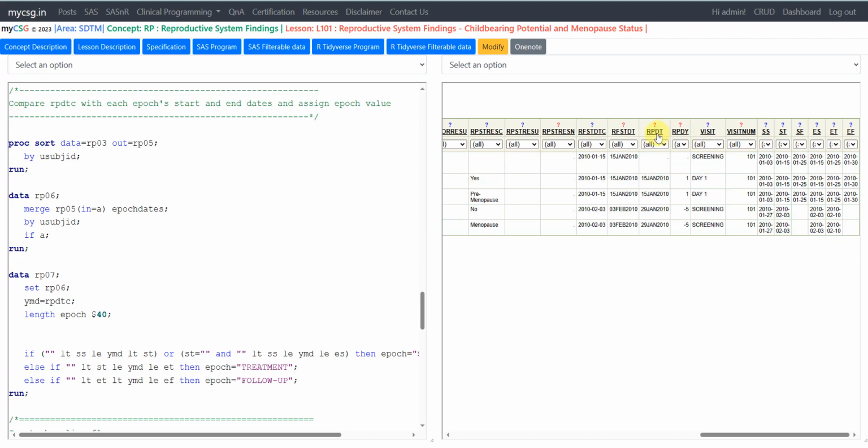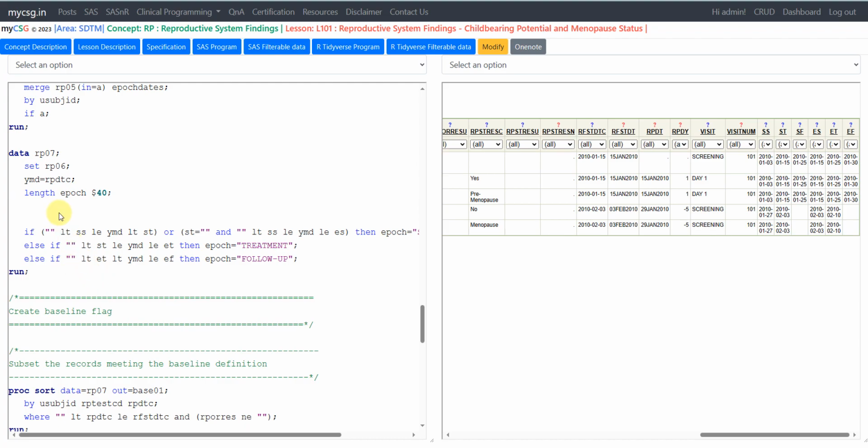In the next step, we would be comparing our RPDTC with the start and end dates of each of the elements and assigning our epoch variable. So let's see how that is being done here. We are creating a temporary variable named YMD and assigning the value from RPDTC to it. Here we are checking if our RPDTC is in between, if screening start is less than or equal to RPDTC, less than start of treatment. This is for the case where the subject did not enter into treatment, so the subject will have the treatment start date as null.